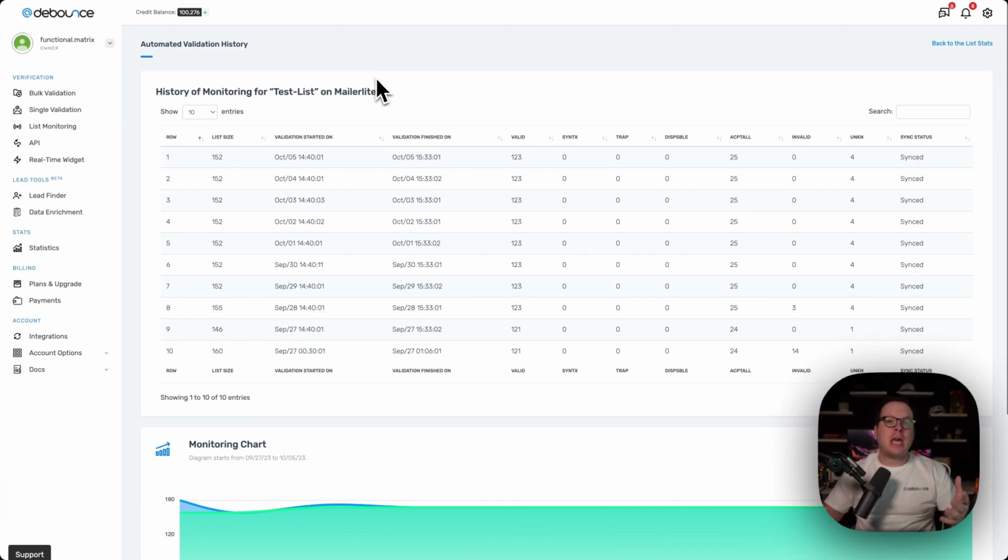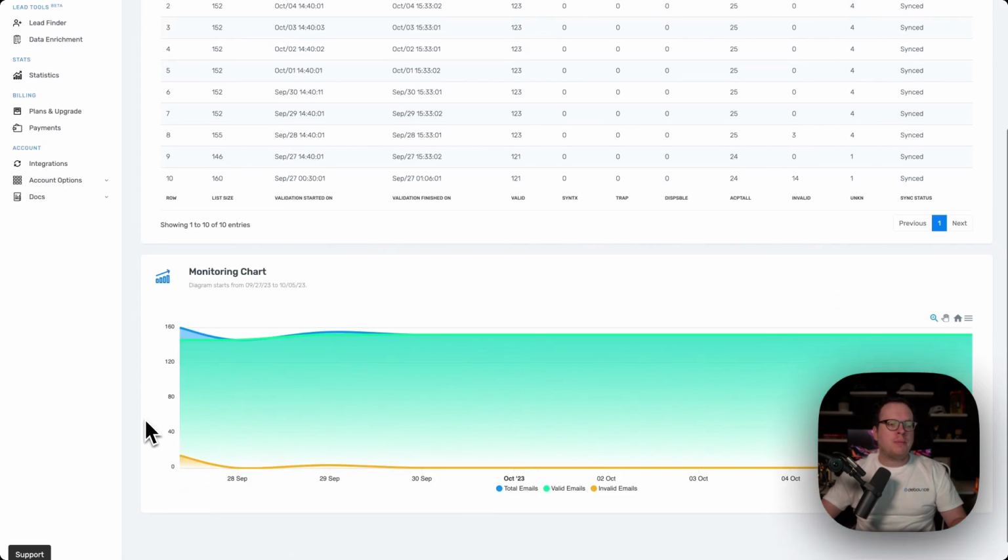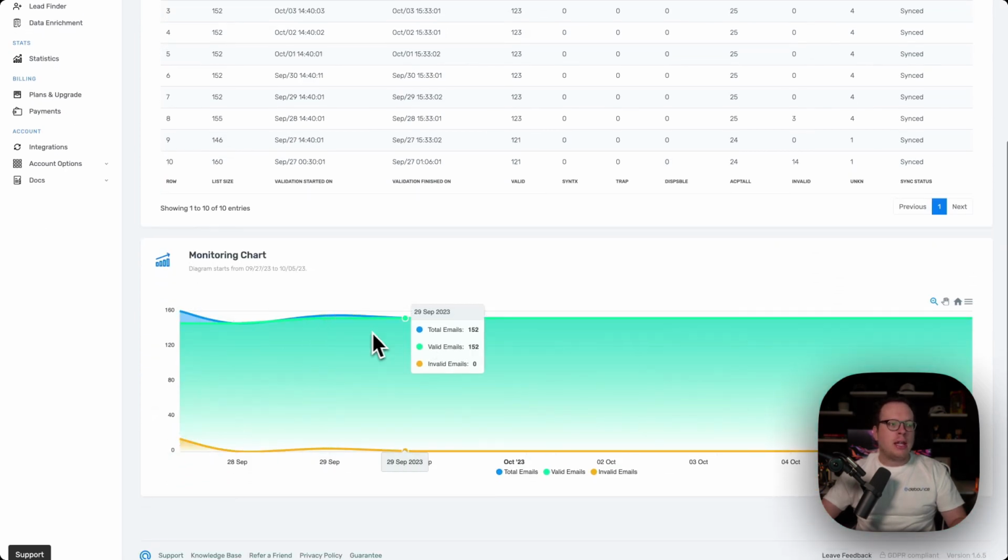Inside of this new tab, we have some additional information that we can look at. First of all, we have the history of our monitoring. We have each of the past few days here going back to when we set up this monitoring task, as well as when it started, when it finished, the valid emails, and so forth all the way through. So we can come in here day by day and see what's happening. Then we can scroll to the bottom here and we have this monitoring chart. Again, we can mouse through here day by day and see what's happening with our email list.